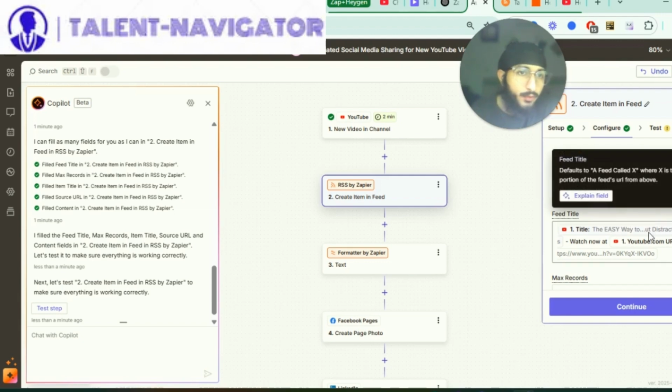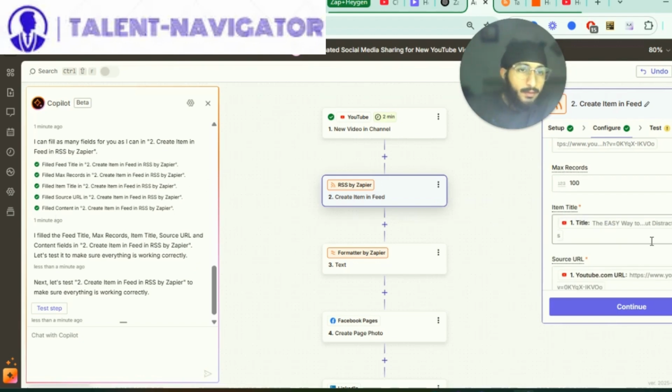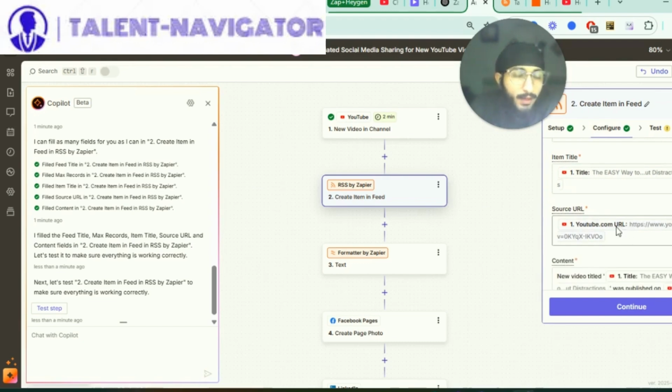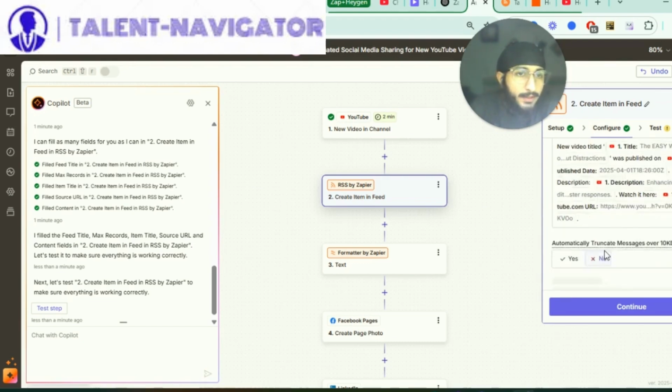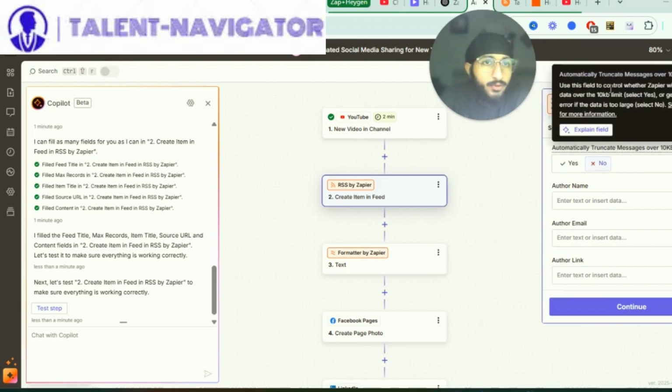And feed title, the easy way to improve your tone perception without distractions. The feed title and all that, the Copilot has already fed in. So you have item title, max records 100. Feed title, then item title, source URL, we have the URL content. We'll paste all these things and then automatically truncate message over 10 KB. Basically, use this to control whether Zapier will truncate data or generate an error if the data is too large. So yeah, we have to truncate it over 10 KB.